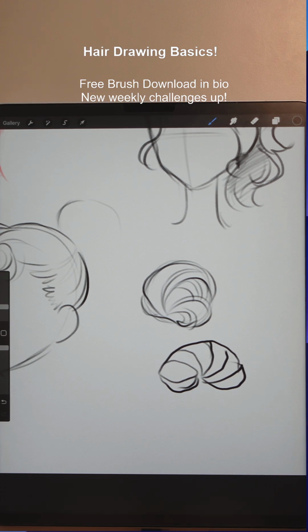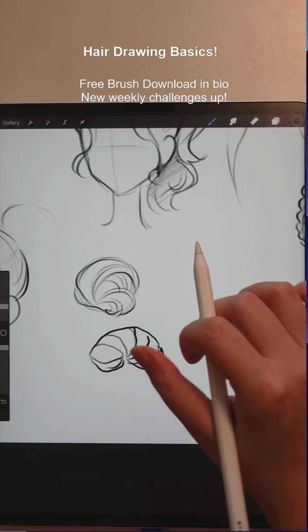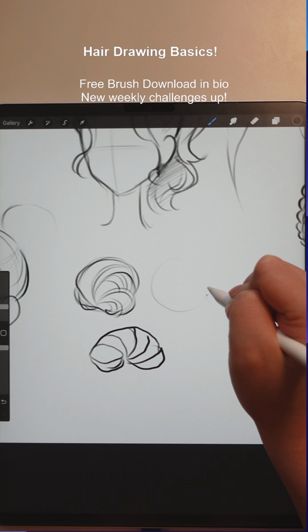What is the tablet you're using called? It's an iPad 12.9.